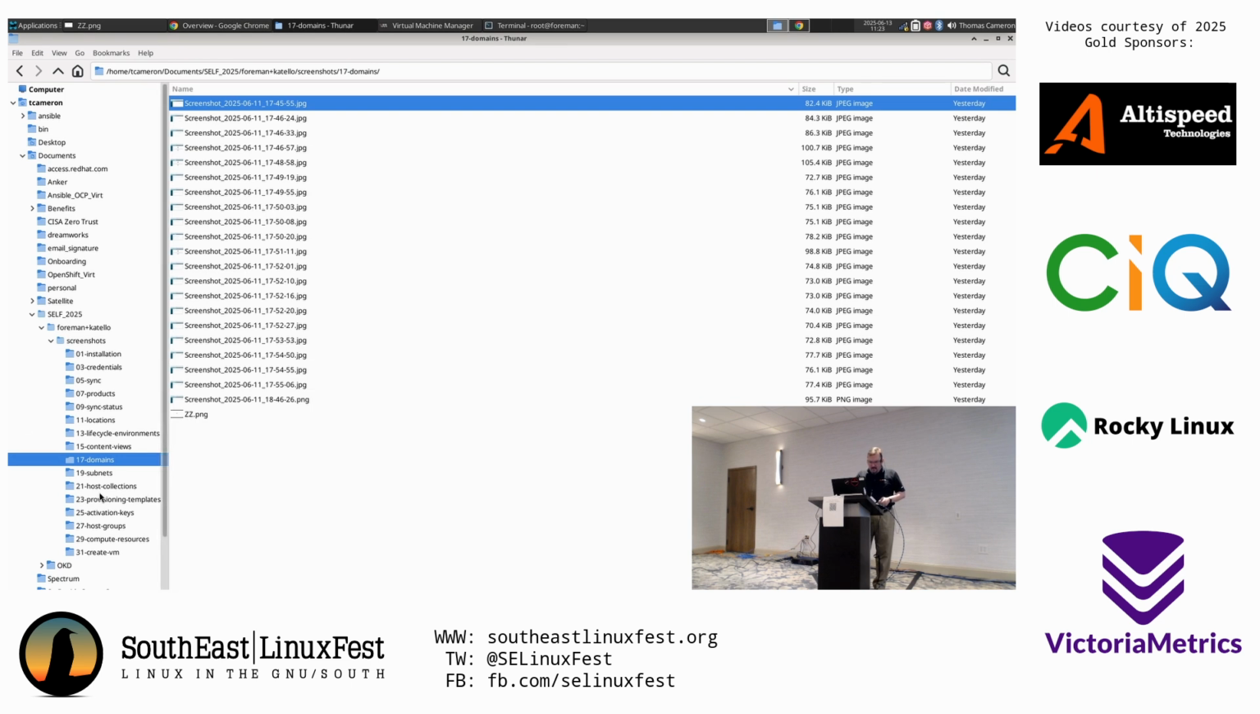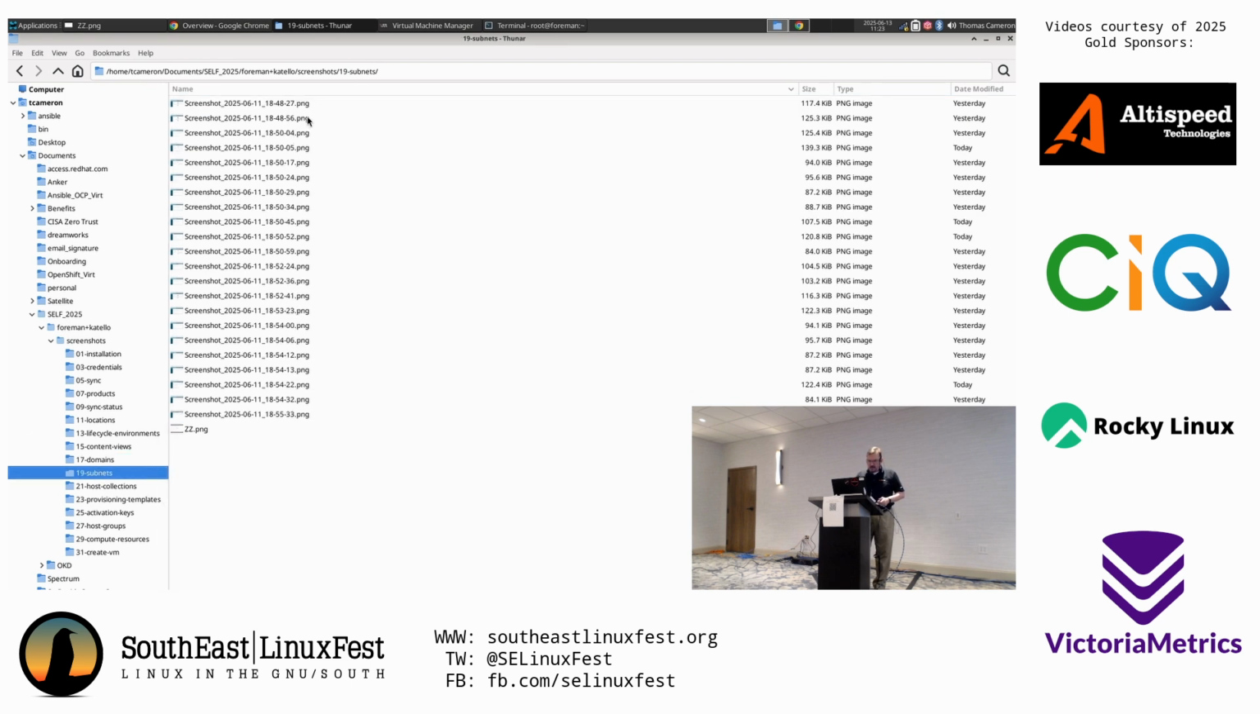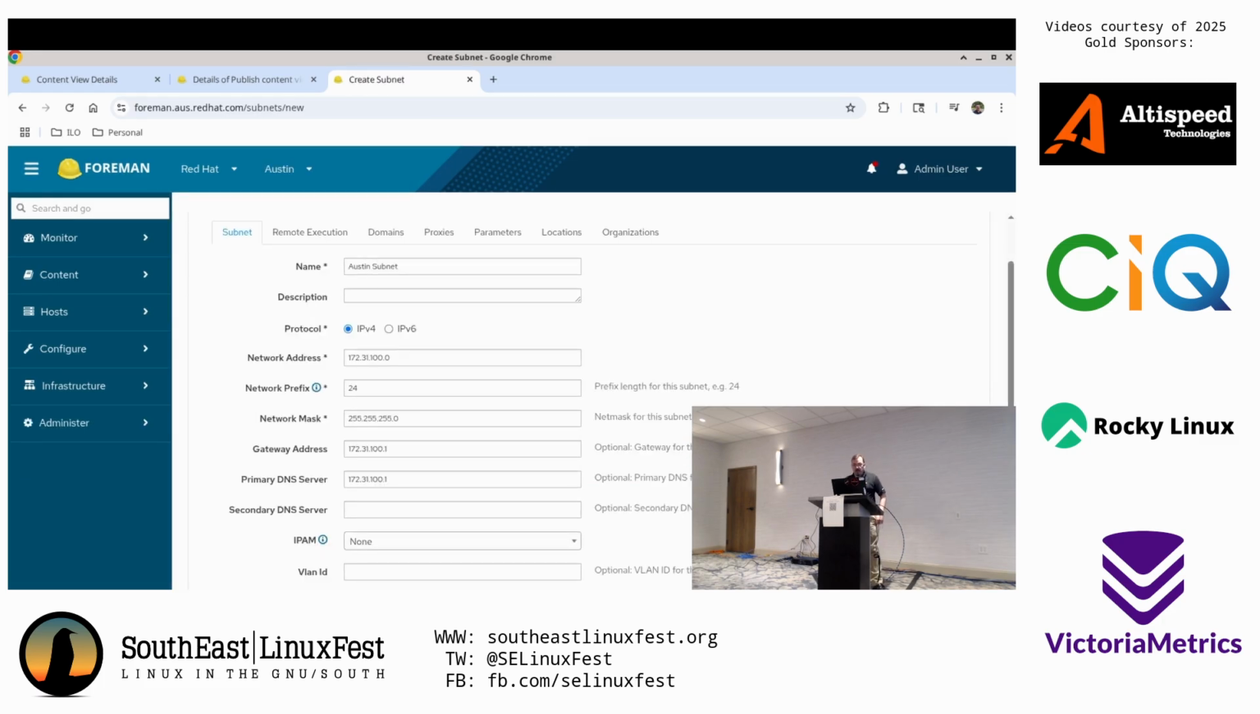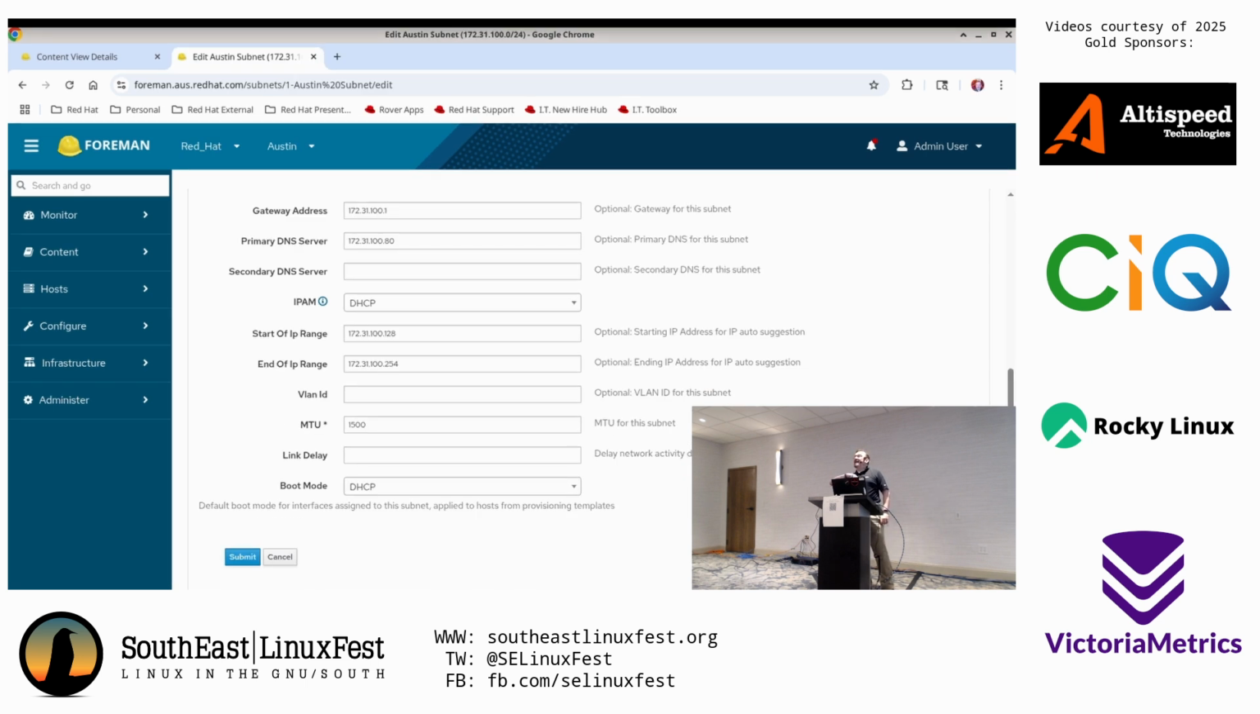Now, once I've done that, again, I'm back to telling the satellite server about my infrastructure. So I need to define subnets. So if I go in there and again, I look at the Austin location, I can define a subnet. I give it a name, Austin subnet. I give it a network address, 172.31.100.0/24. Give it things like the gateway address and the DNS server address and things like that. If you're doing a simple installation, you don't need to define your IPAM resources. Because I'm doing DHCP from my satellite server, I defined my DHCP range and so on.